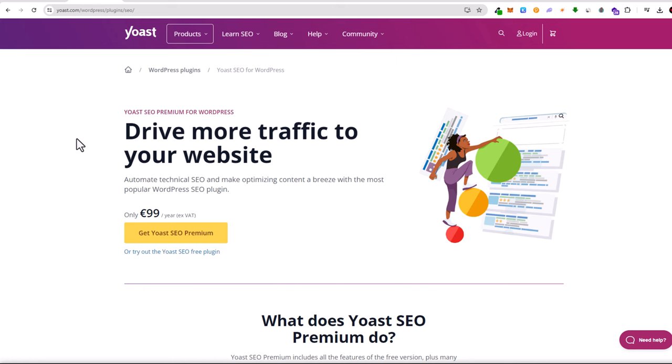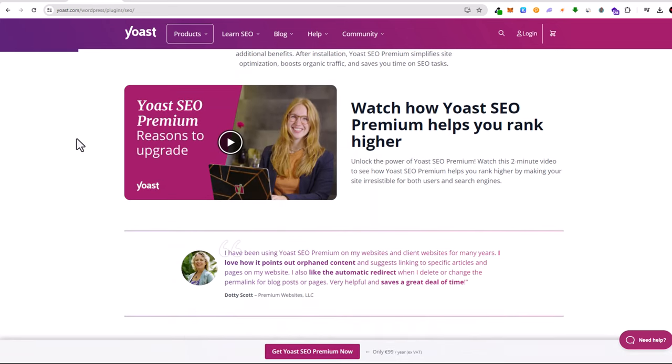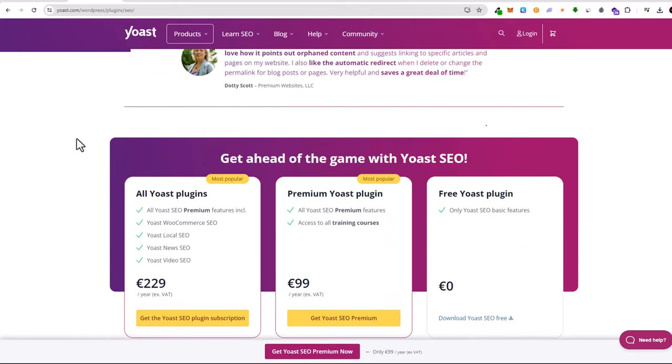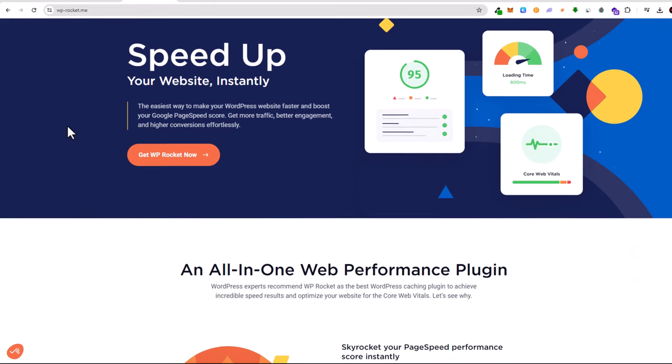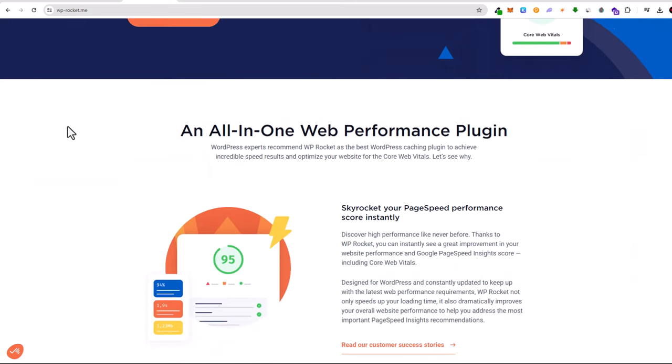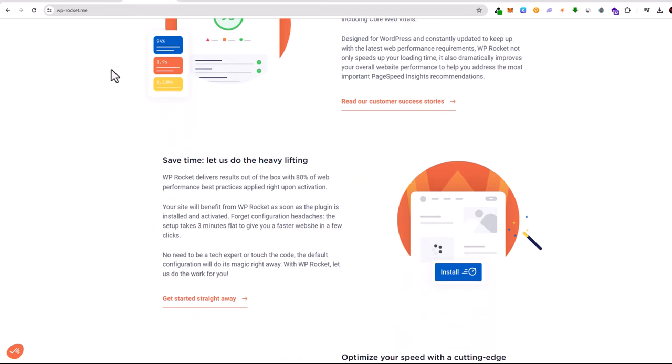Yoast SEO. Yoast SEO is one of the most popular SEO plugins for WordPress, offering comprehensive tools to optimize your site for search engines. WP Rocket. WP Rocket is a powerful caching plugin that improves your website's loading speed, boosting user experience and search engine rankings.